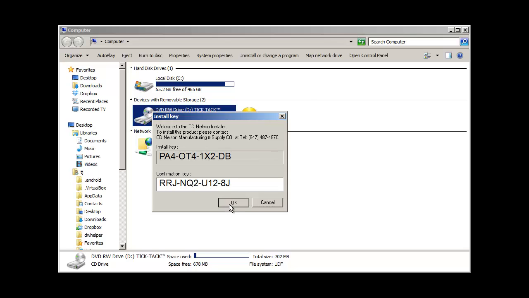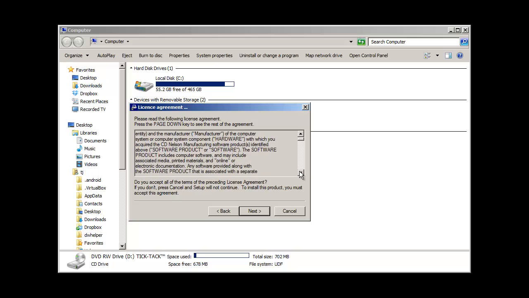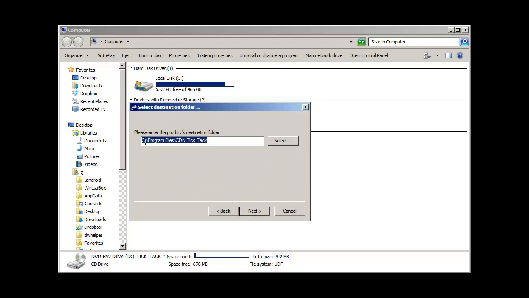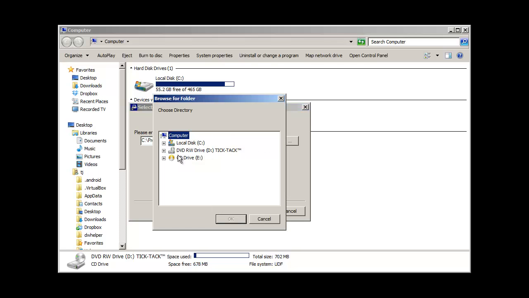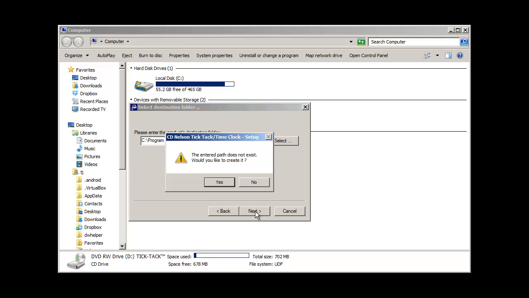Alright, then go ahead and hit OK, and hit Next. Make sure you read the user agreement. Alright, and hit Next. This is where it'll install to. If you want to change where it installs, you can go ahead and hit select here and change where you'd like it to go. We're just going to go with the default here, hit next.